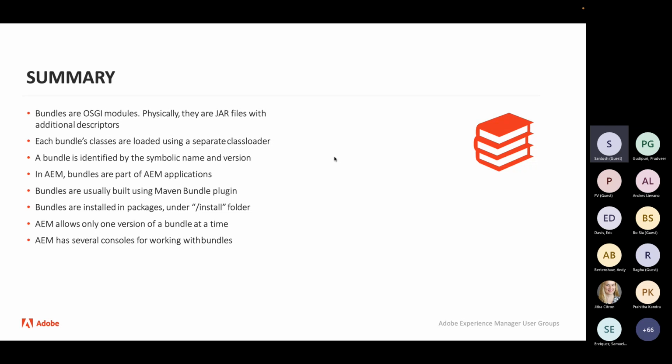Each bundle's classes are loaded using a separate class loader. There will be a class loader diagram showing how it works in depth, which we'll look into in the next sessions, probably in a couple of weeks or maybe in a month. A bundle is identified by the symbolic name and the version. In AEM, bundles are part of AEM applications.